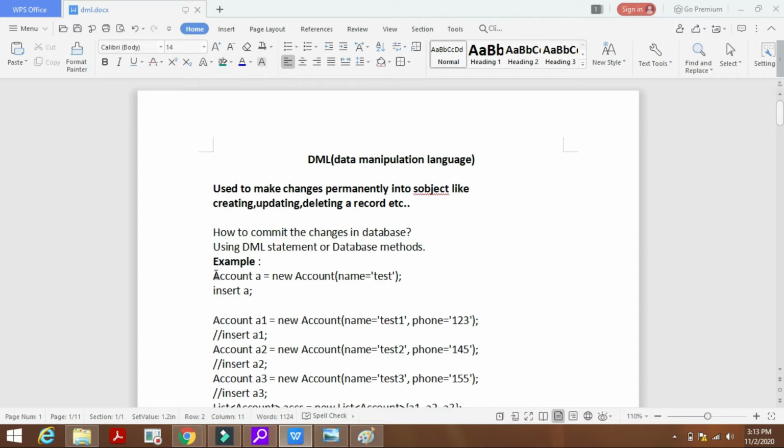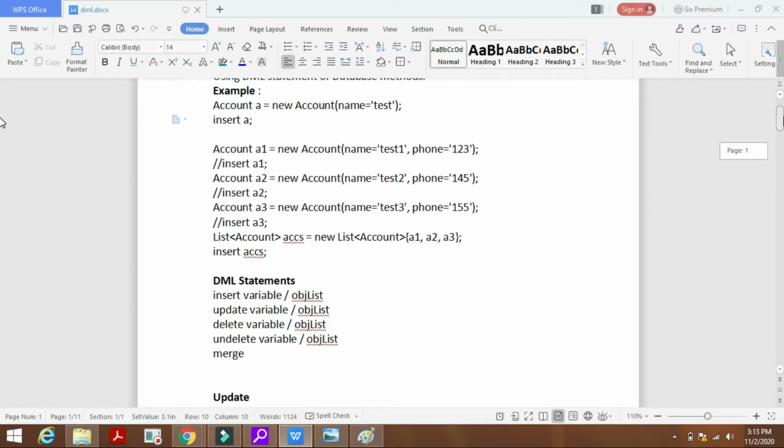Let's see some examples. Okay, so this is a simple example. First example, we'll take the S object here and we'll include the name field, and we'll give the value for the name field which we want to insert, and then we'll use the DML statement here. Here we have used the insert statement. So that's it, the account is inserted directly. Next one is another example.